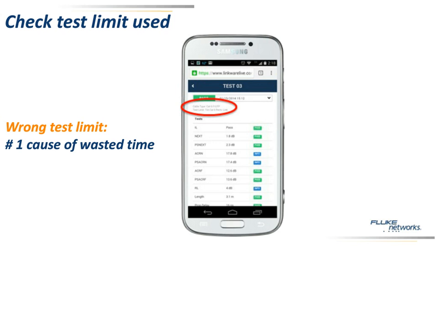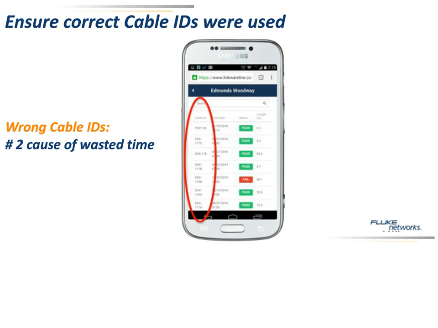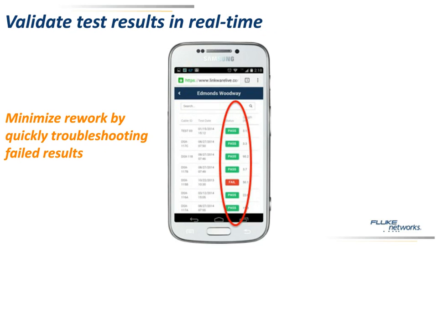Second most common thing is to ensure that you're having the right cable IDs. You can just check all of that right from your phone. While the project is happening, you don't have to wait for the end of the week to look at all the test results after all the testing is done. You can look at it while the testing is being done. So, that was the number two cause of wasted time, and even that is really easy to check right now.